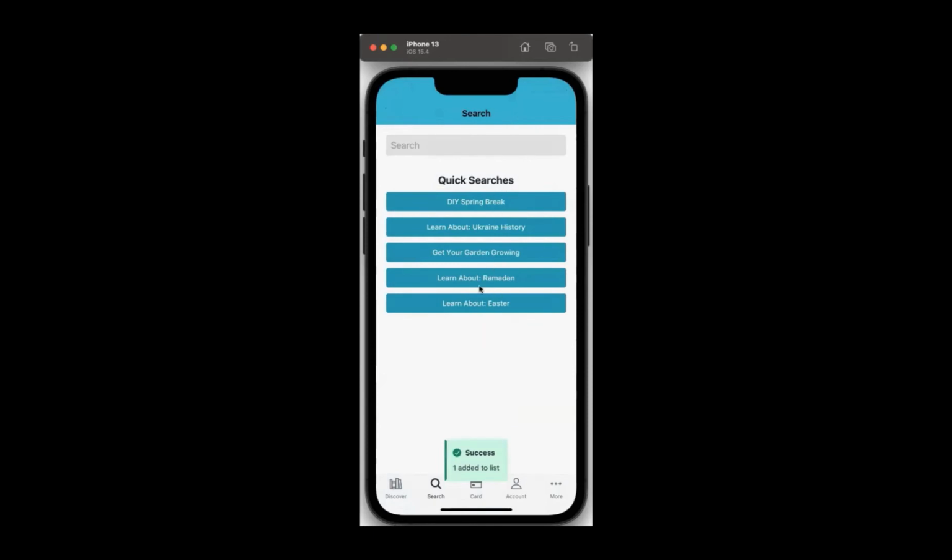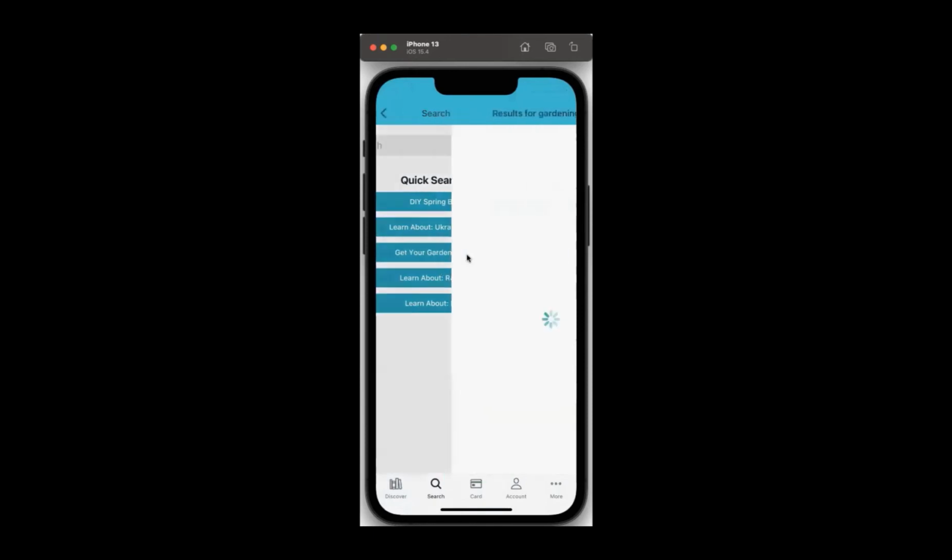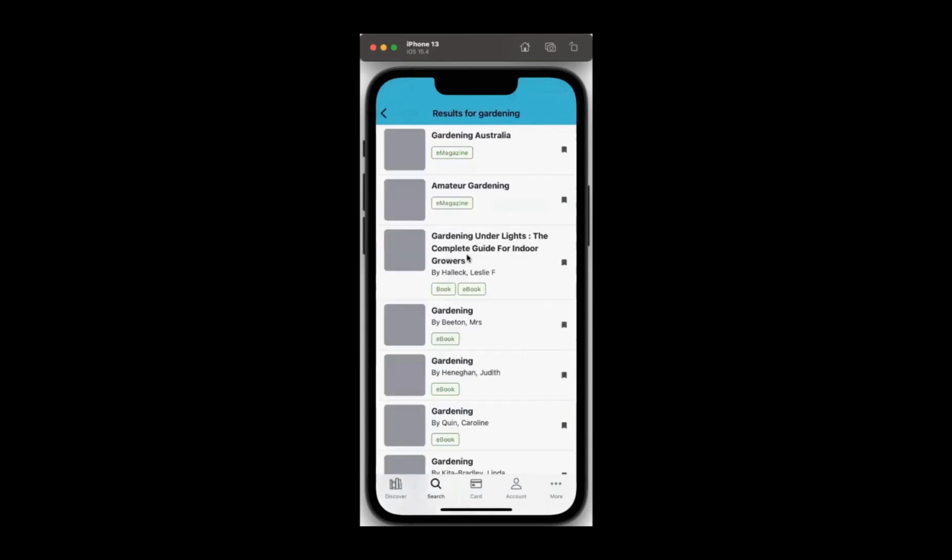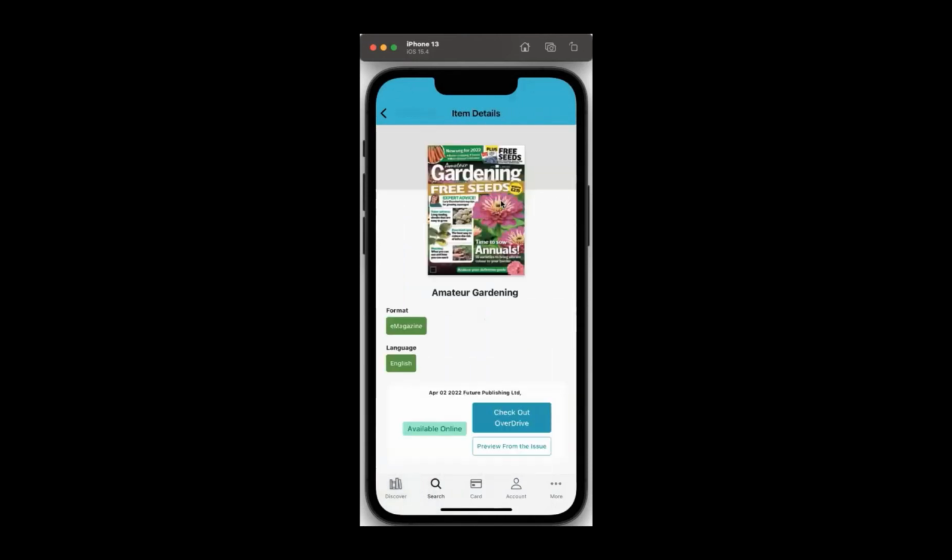Scanning through right down here. I wonder if anything else. Oh, get your garden growing. That's another thing that I'm hoping to do soon. Let's just see what's on this search. Oh, e-magazine. That kind of caught my eye earlier that the library has these now. This is one that I might actually want. So I'll go in and click in and see what it looks like.